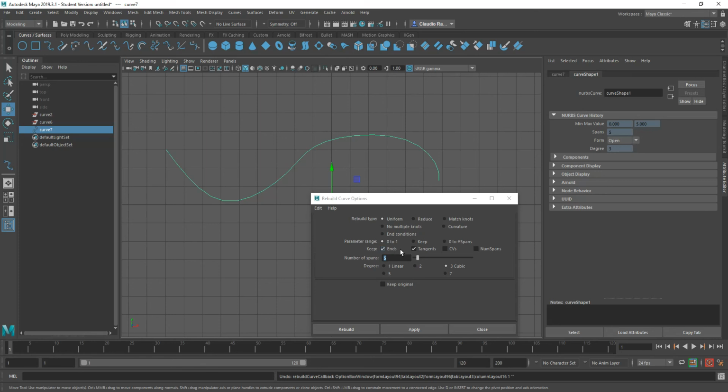Slight change. Let's say I want to not keep the CVs, but I want to keep the number of spans, not the tangents, not the ends. Apply, you see that there's a slight change on that as well. So it gives you options. Let's go ahead and undo that really quick.